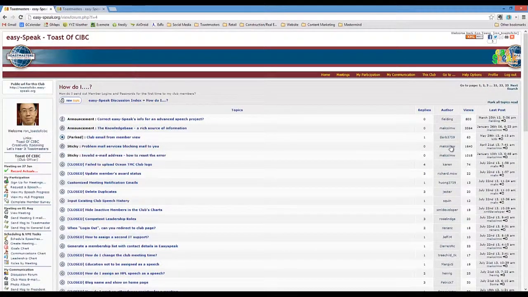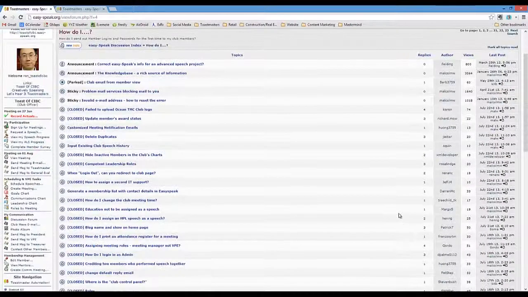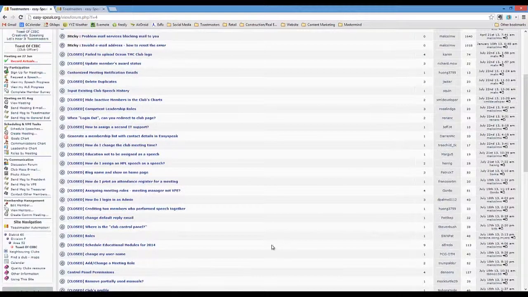The creator of the software is this guy Malcolm Ward, I think his name is. He's an accountant, I think, based out of the UK, and he's really good. He's got a good team of people who help volunteers, who help answer questions as well. So there are some pretty common questions like where is the club control panel, or how do I change the club meeting time? And you can see that he's got the answer.